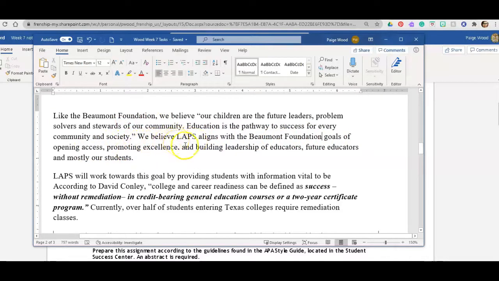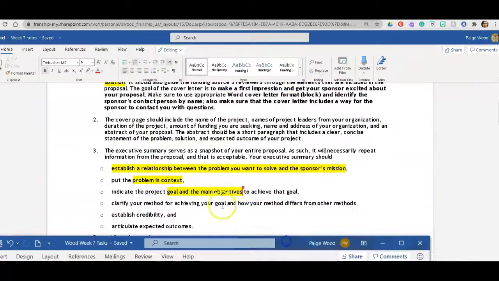We believe LAPS, that's the program that I've made up for my grant, aligns with the Beaumont Foundation goals of opening access, promoting excellence, and building leadership of educators, future educators, and mostly our students. LAPS will work towards this goal by providing students with information vital to, okay, and I'm still writing that sentence. And then according to David Conley, so now I'm putting in some research that ties the Beaumont Foundation goal to the problem I want to solve.